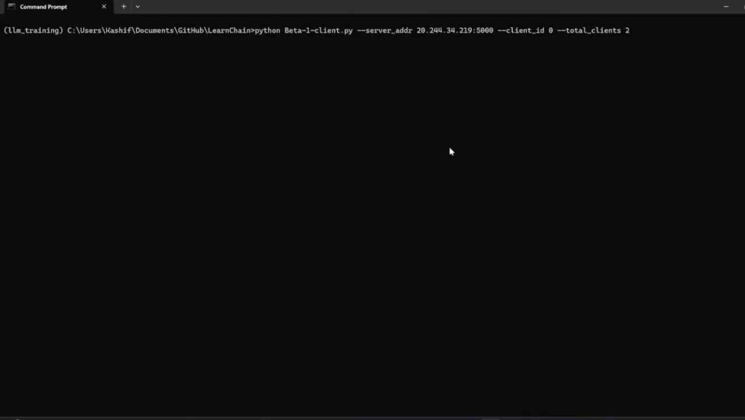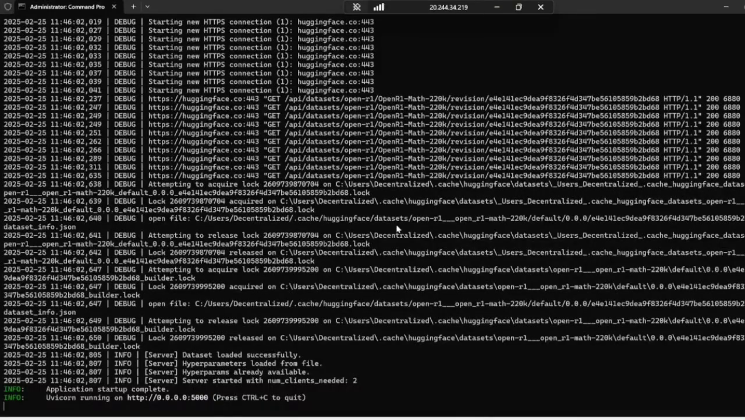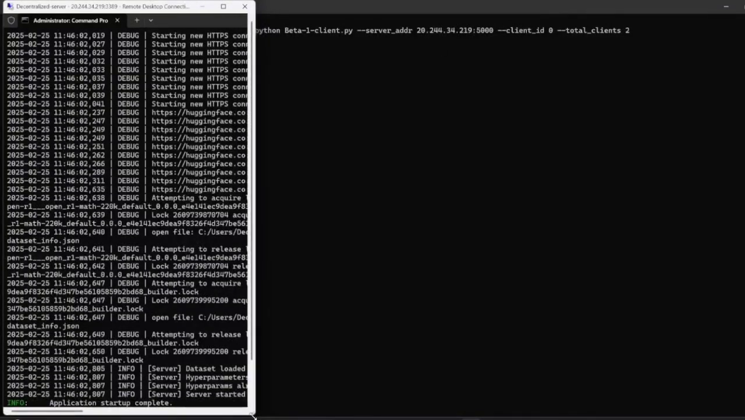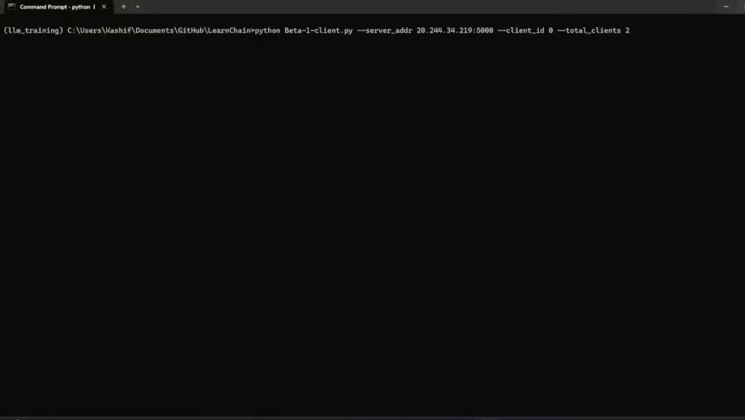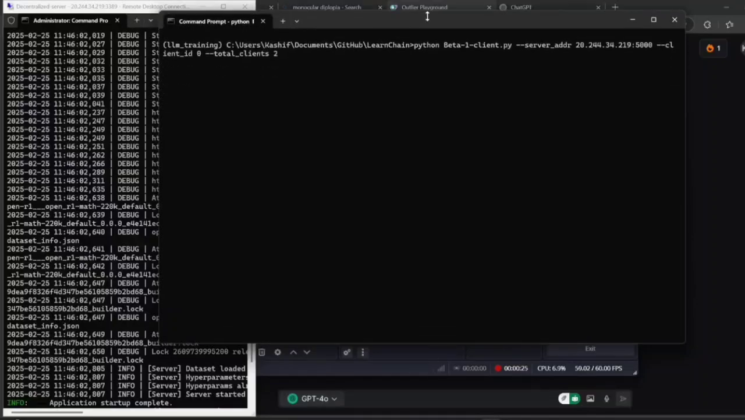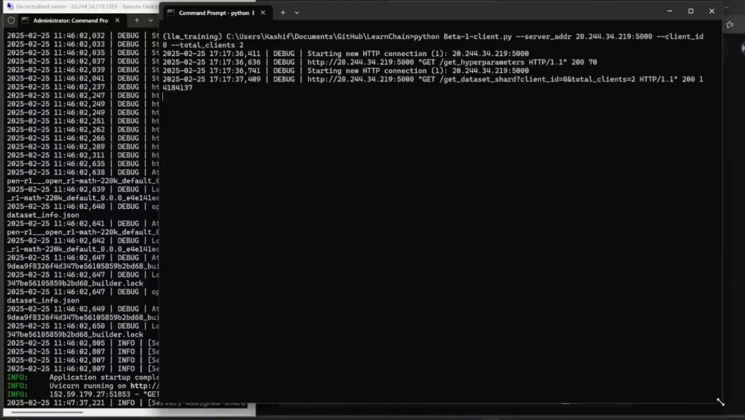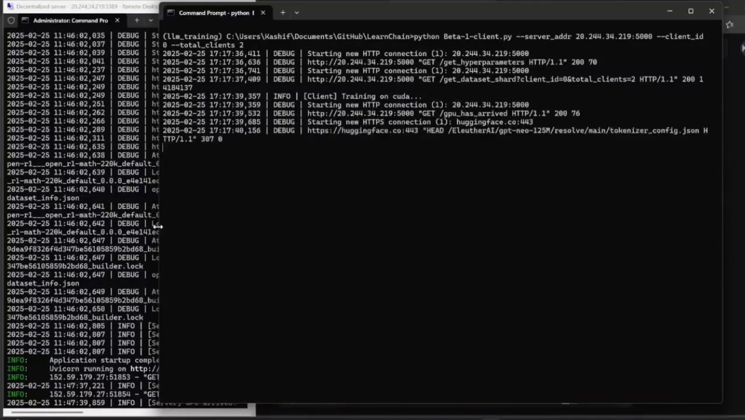Okay, so on the client side, we are going to run this script as well. The server will wait for the GPU devices for 30 minutes. If they don't get what they need, they will compute all the hyperparameters by themselves. Now we are going to train the model in a separated way.